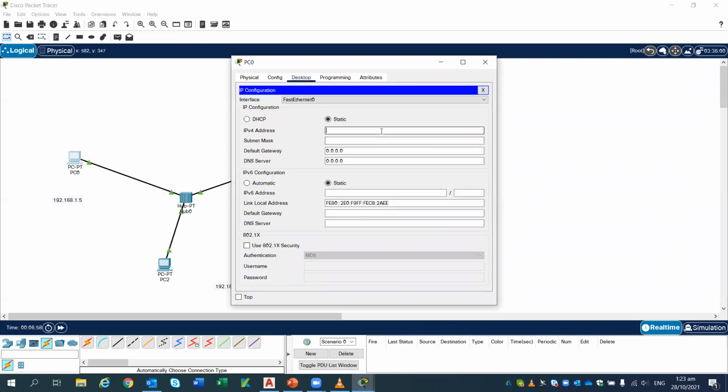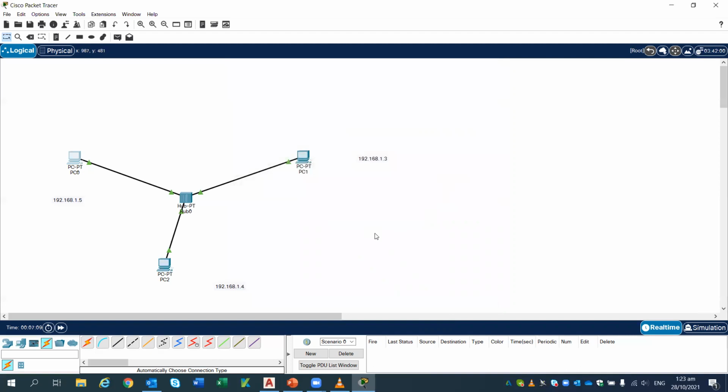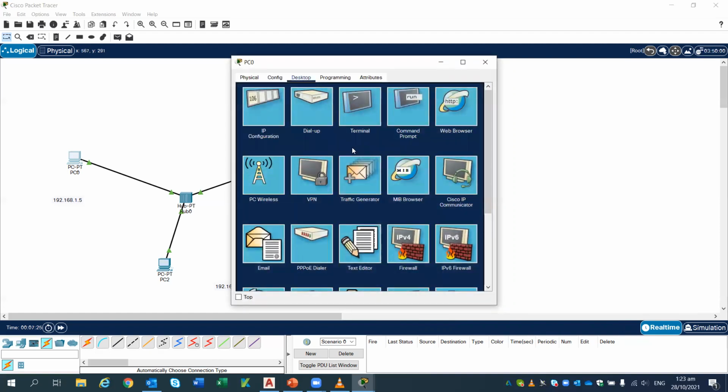So the same process we will follow, 192.168.1.5, and here we go. So now what we have done is that we have assigned the IP addresses. Now we will see whether we can send a packet from PC0 to PC2.